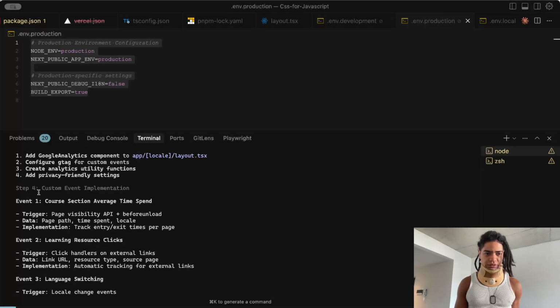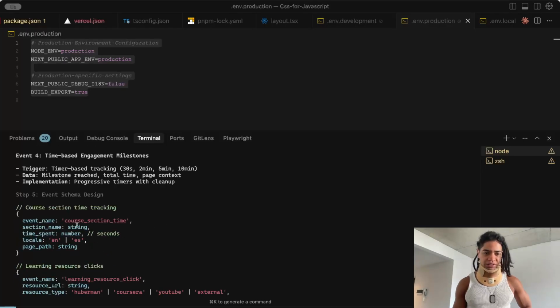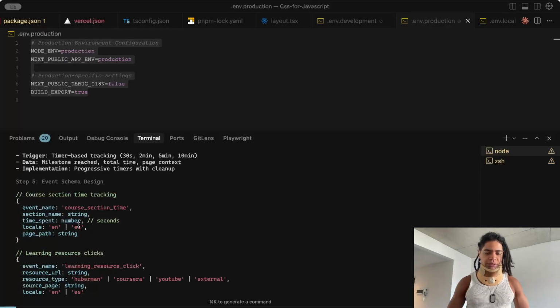Step 4 is the definition of the custom event implementation, and then the event schema design. So, Cursor, section time tracking.